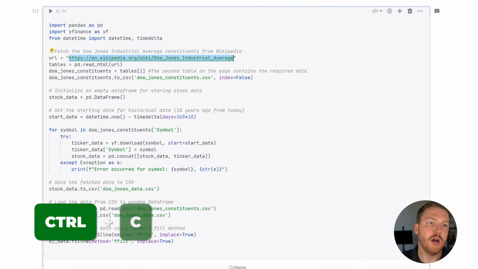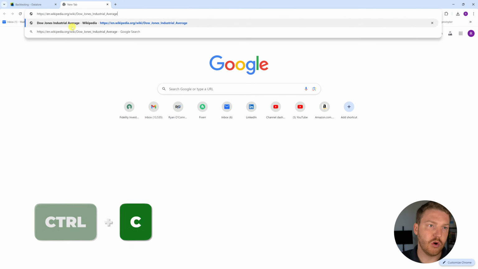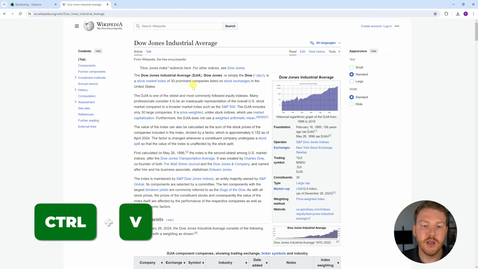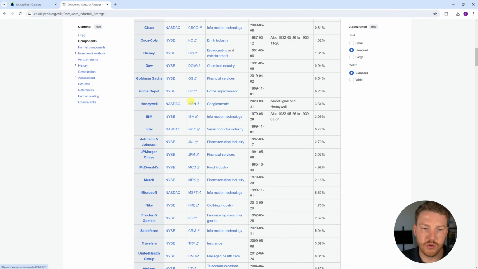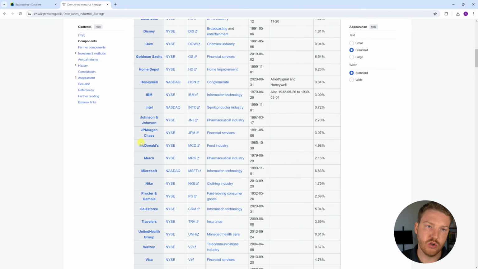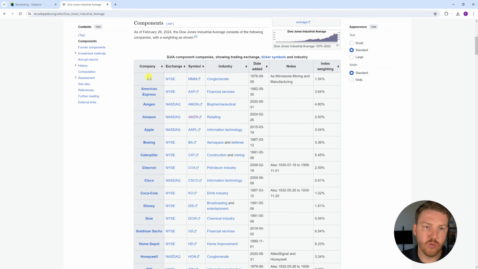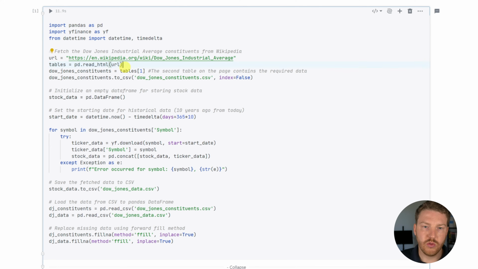So I'm going to click Control-C to copy, and then go up here and Control-V to paste. And then you'll see there's this whole table of the 30 stocks in the Dow Jones right now. And what our code should have done is go and basically grab this table. So that's what it's doing.